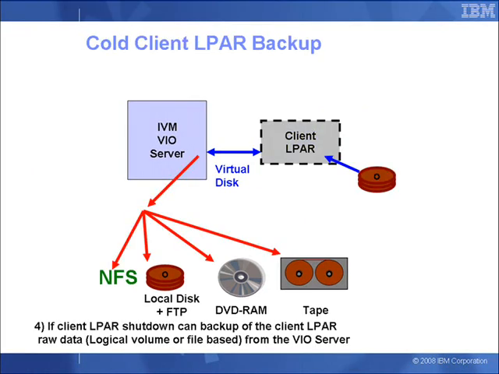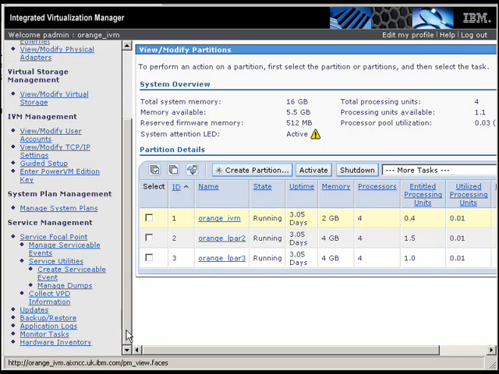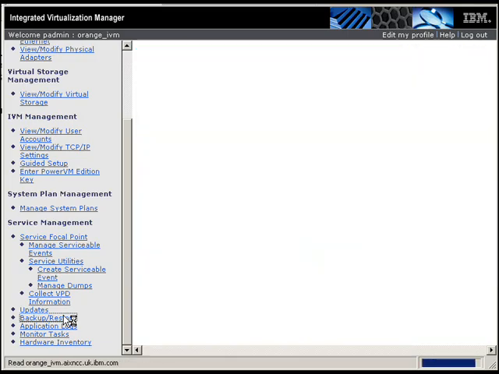And as a further option, if we shut down our client logical partition and it's using virtual disks, then the IVM VIO server can see the virtual disks and we can do a raw data backup. This could be a logical volume or a file-based volume, and we can go to any of the resources attached to the VIO server. So let's show you some of the IVM specific backups.